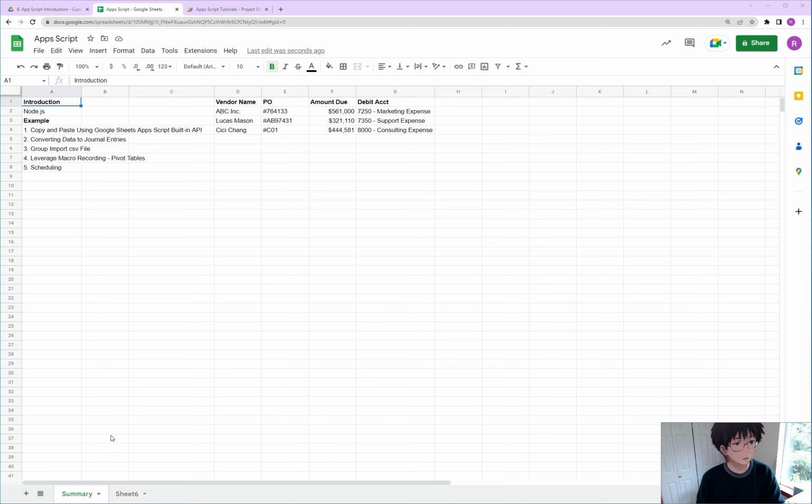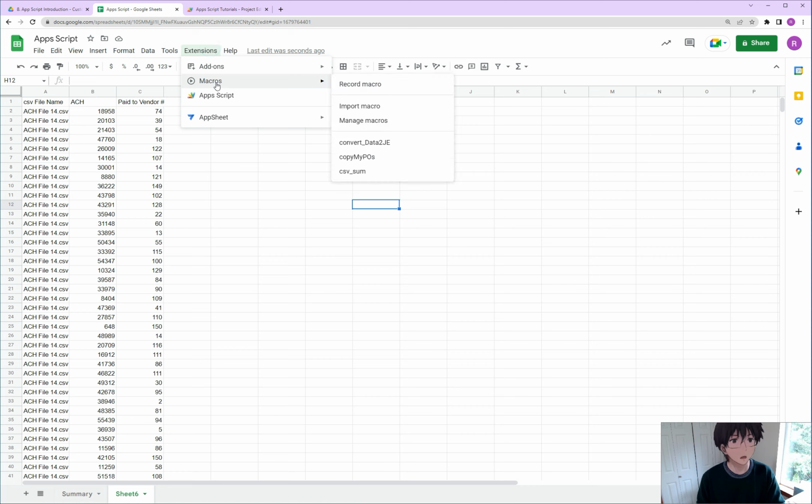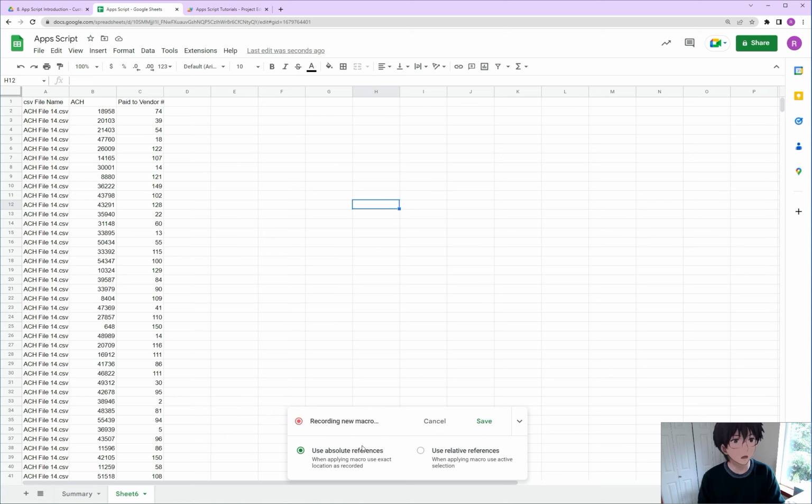Remember in our last session, we created an Apps Script to automatically import a bunch of ACH files, and then to verify whether those ACH files were imported correctly, we created a pivot table. It is very straightforward to use the macro recording functionality within Google Sheets to create the pivot table for us. All you need to do is go to Extensions, under Macros, and click Record macro. This is basically the way Google Sheets is able to track my actions, to create Apps Script based on my actions.